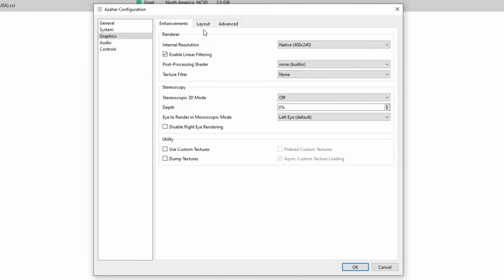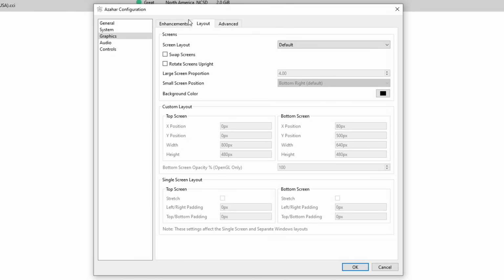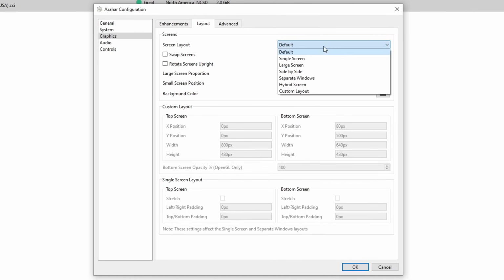Now let's move over to the layout settings. And the only setting I want to show you here is this one, the screen layout. The default setting is very similar to an actual 3DS, what we are used to seeing. But you can also change that if you want, and I'm going to show you right now what each one of them looks like, so you can select the one you want. Again, this is another setting that you can see changing in real time with the game running.